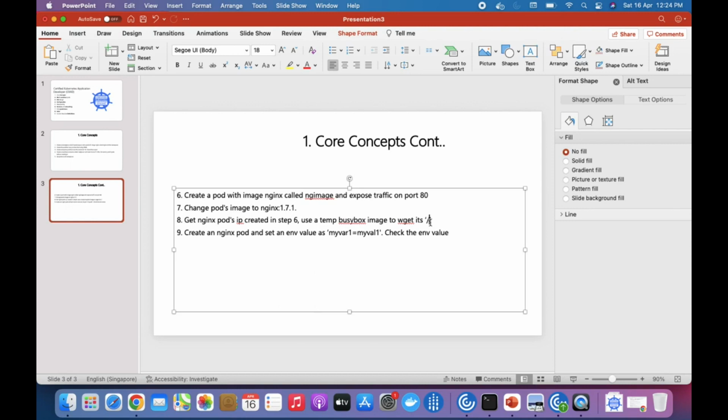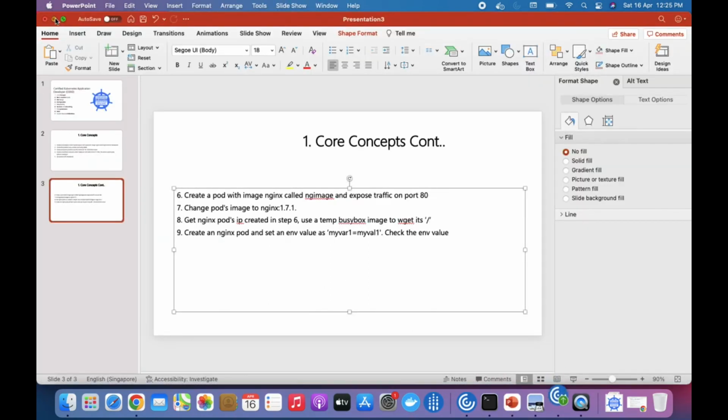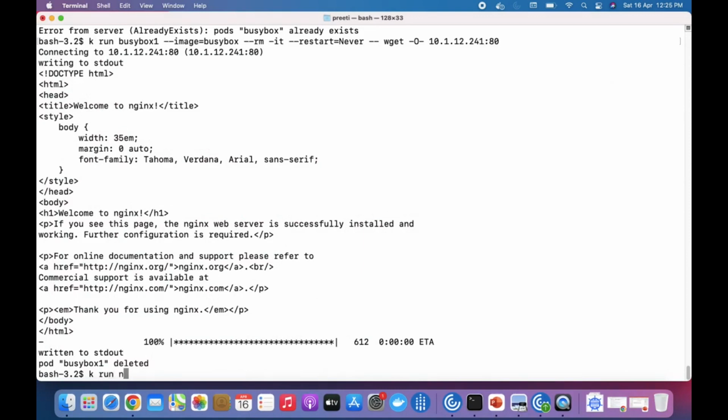Okay, now for the last question: create an nginx pod, set an env variable myvar and check the env value. If you see this question, it is very important and not tricky, but again we will use the same help method. What is the question again? Create an nginx pod, and we have to set the environment variable. So k run nginx2, because one is running, --image=nginx.